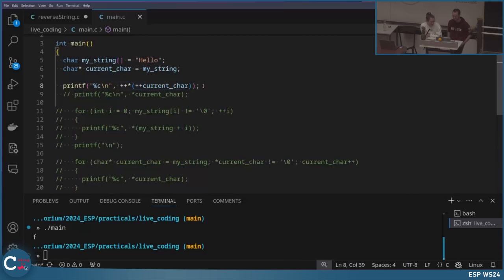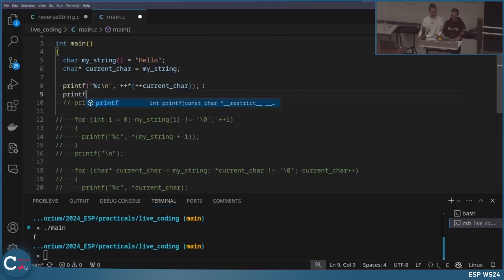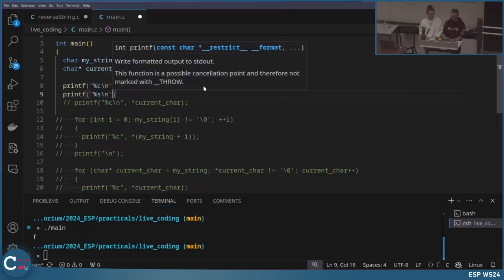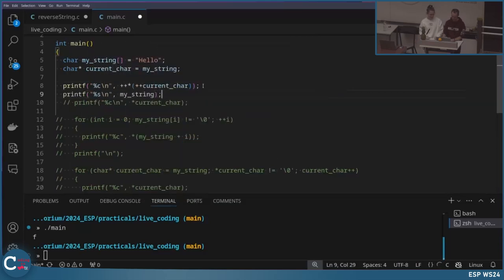And what happens now if we print the string again? Yeah, so what happens if we print the string again? So I can write it. And my string. Like this. Yeah. Okay. Yeah?